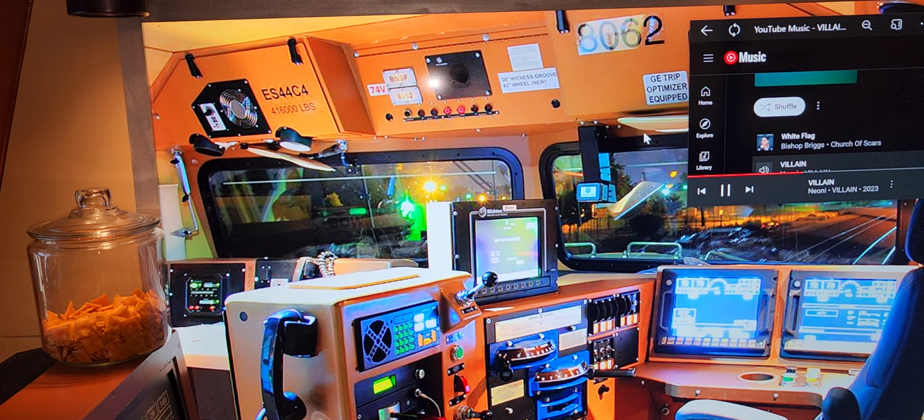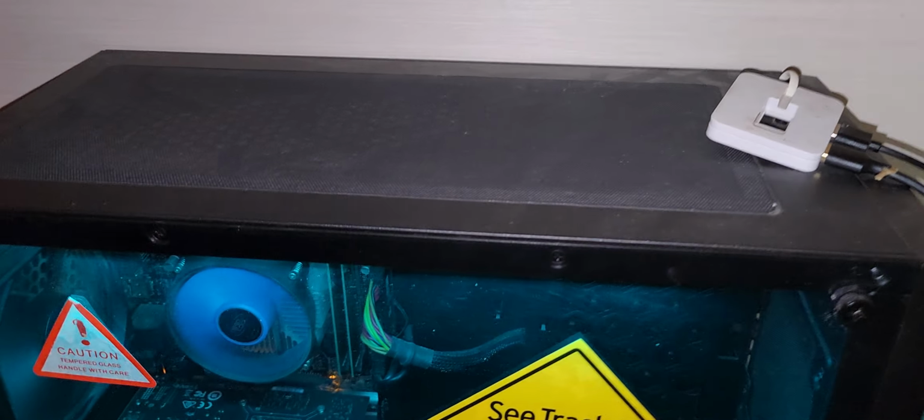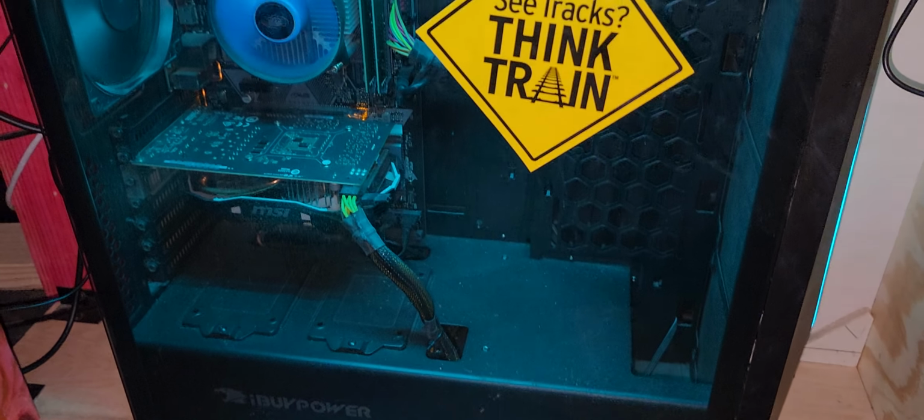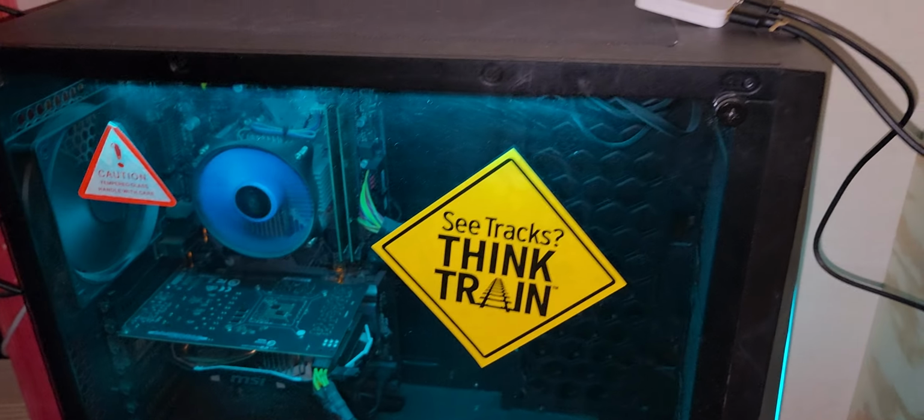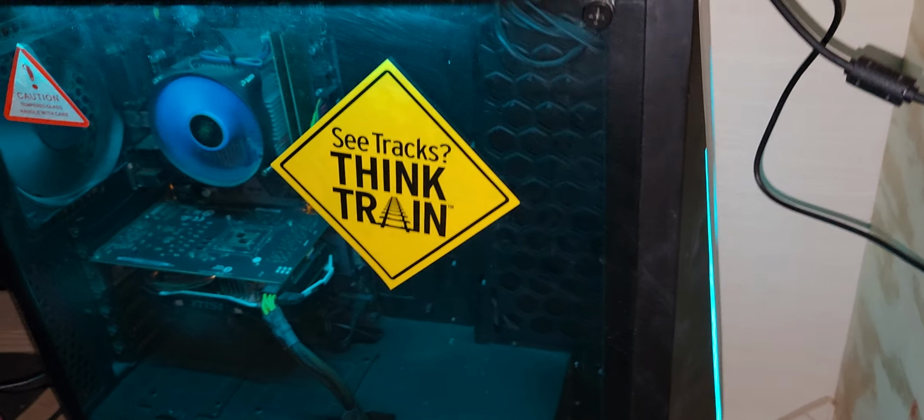Which I'll show you the computer. It's not the best one, but it is an expensive computer. It cost me about $1,800. There's a lot more things I can put onto it. I do plan on doing it, but it's an iBuyPower, I believe.